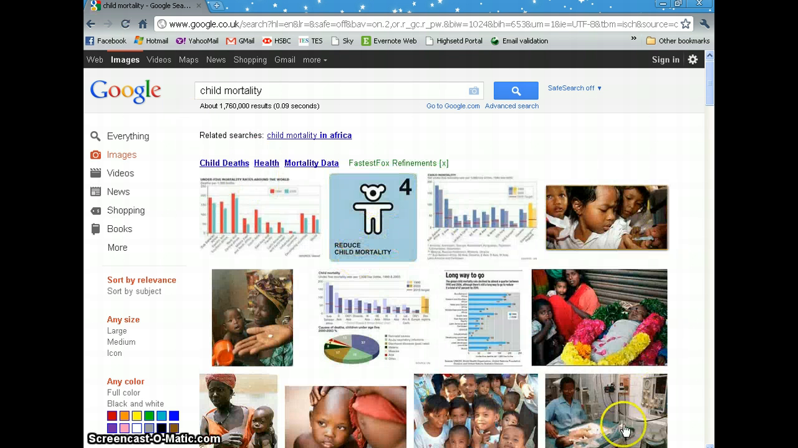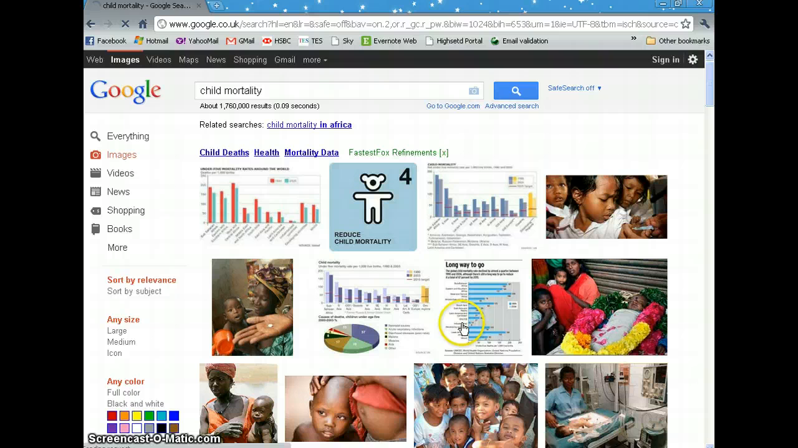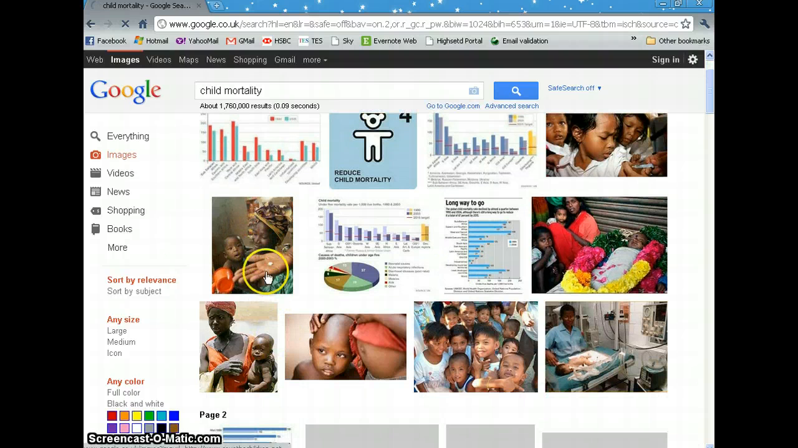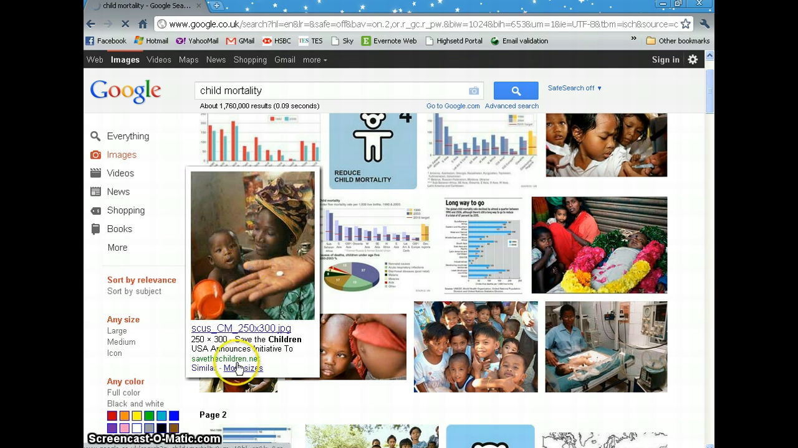So we've got lots of images, and I'm thinking that this is a particularly powerful one, where I'm talking about the difference that medication could make in saving children's lives, for example. So I'm going to hover over this picture, and eventually it should enlarge. There we go, and then you can see you've got two options here, similar and more sizes. So first of all, I'm going to go to similar.